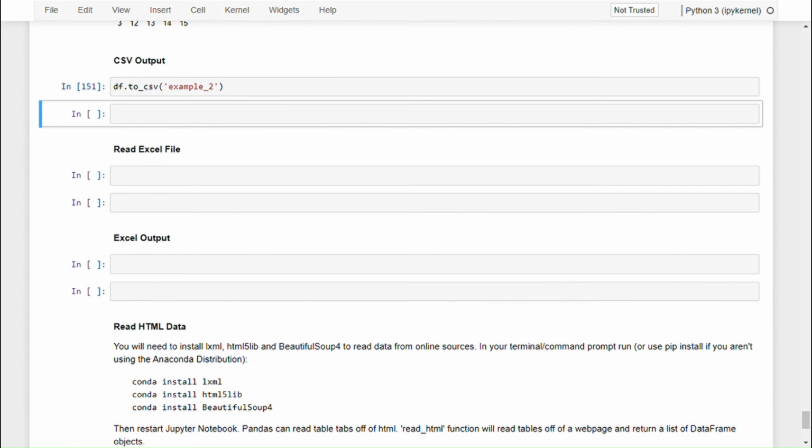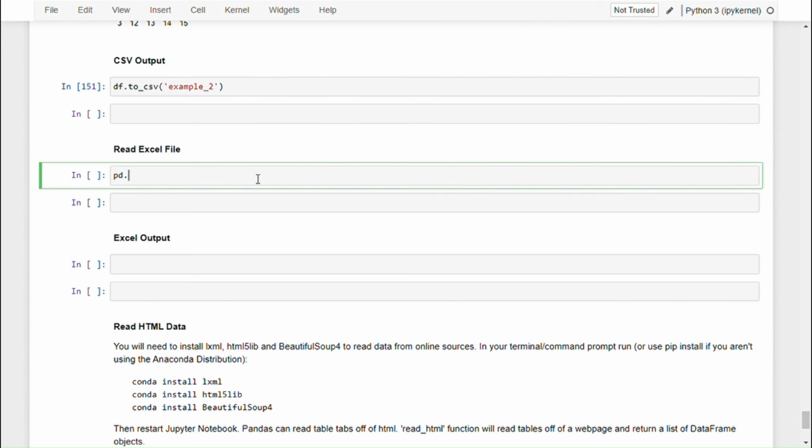Next we will read and write data from an Excel file. Pandas can read and write Excel files. Keep in mind this only imports data. It won't import any formulas or images or macros. And if your Excel file has macros, it may cause the read underscore Excel method to crash. So to read the data, use the pd.read underscore Excel method.